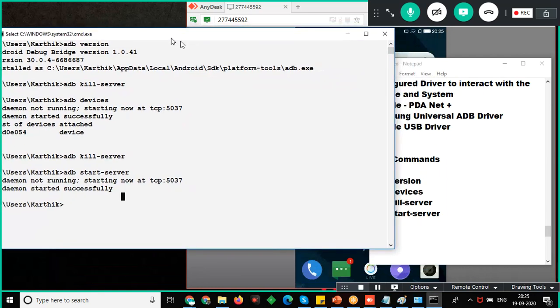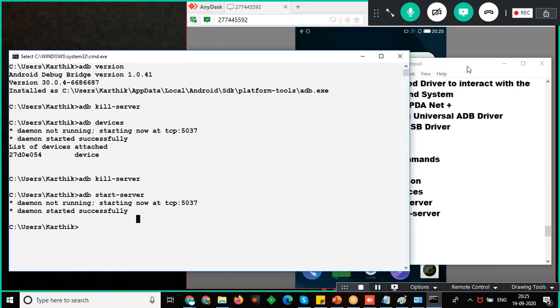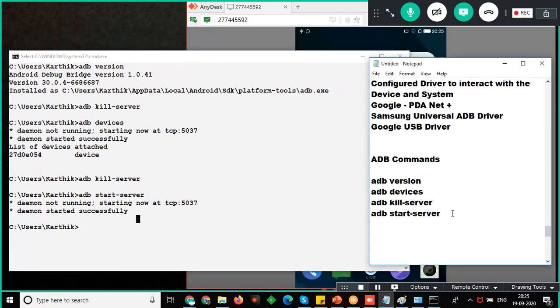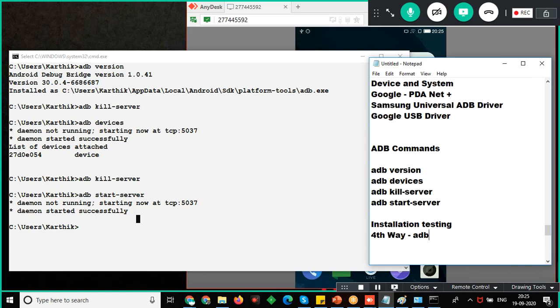ADB kill server and ADB start server. Next command, let us discuss. While teaching you the installation testing, I told you that there is a fourth way you can install it, which is through ADB. So we will see how to install an application through ADB.